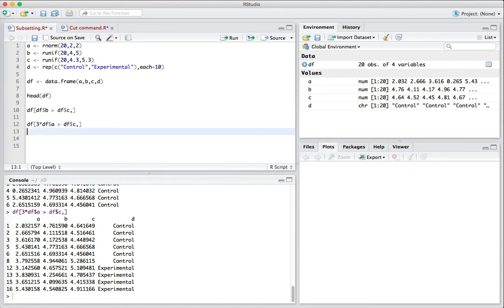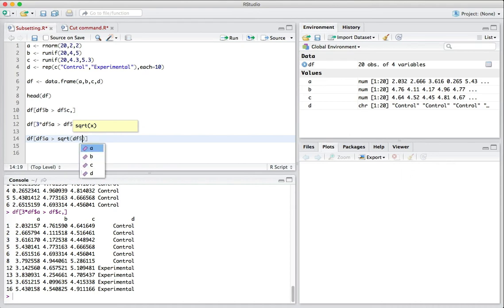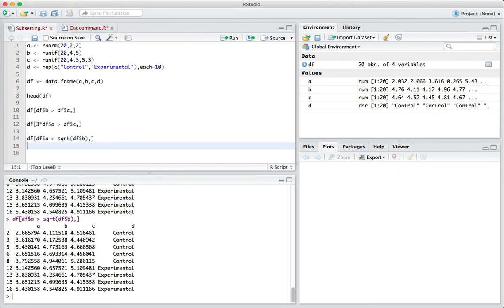You can use other operators as well. Here's one more example. In this case, we might want to know which rows of the data frame have the condition where the value of A is greater than the square root of the value of B. And again, I'm going to ask for all the columns. And so I have those rows in which the square root of B is less than A.